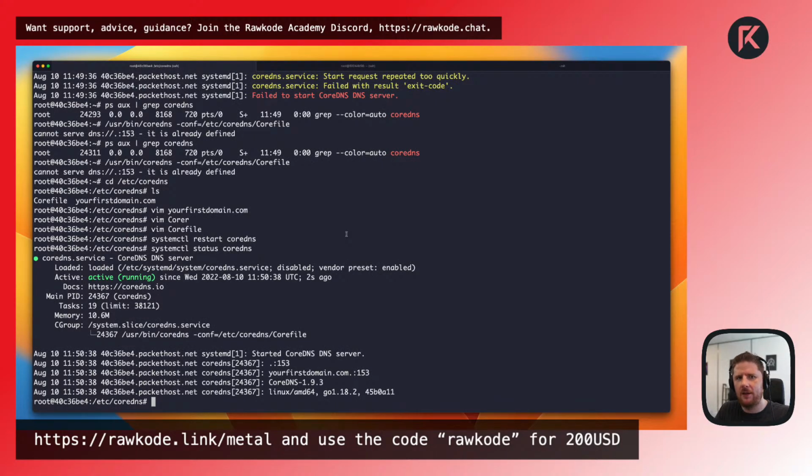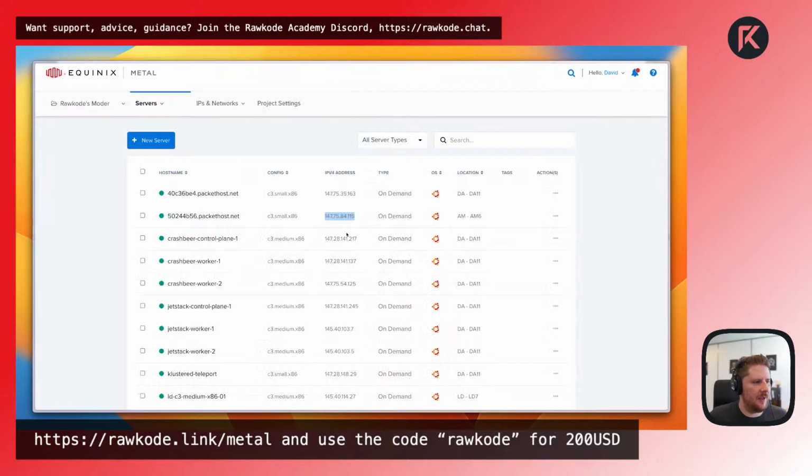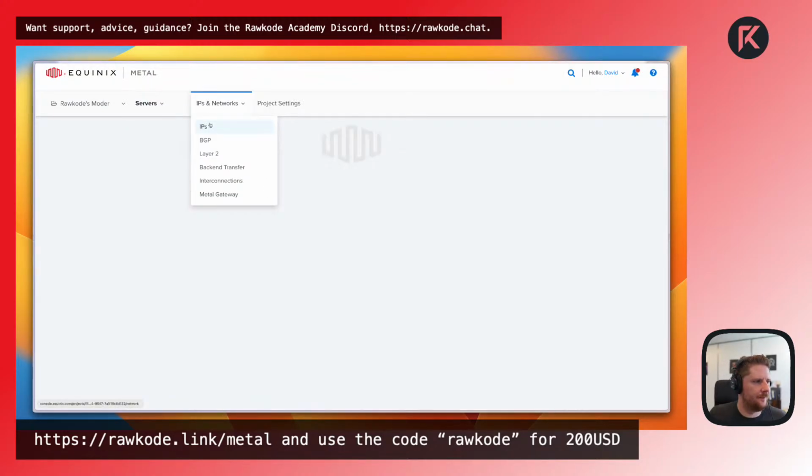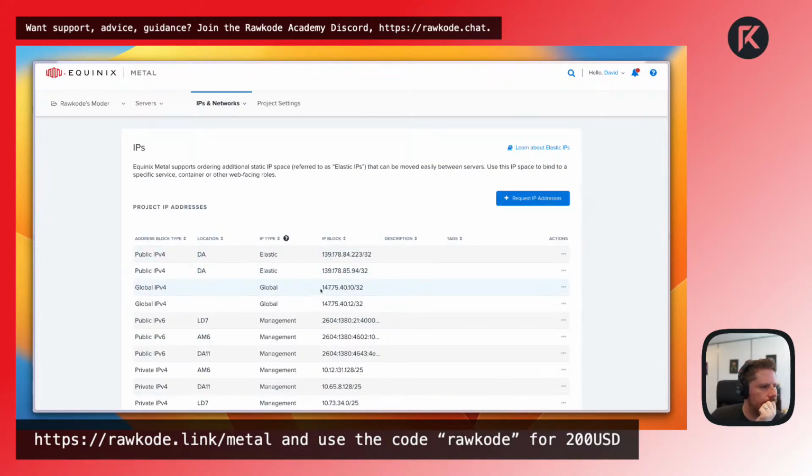Now, where we are is we have one machine running in Dallas, one machine running in Amsterdam, both handling DNS for yourfirstdomain.com via a single global IPv4 BGP advertised address. Okay, let's grab that address. And it's the 40.10.